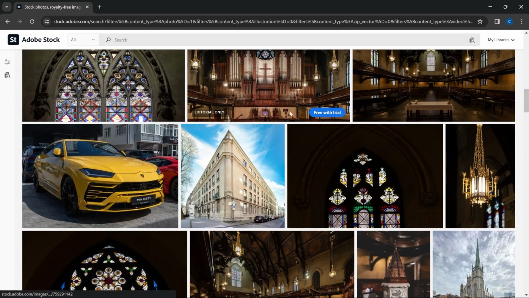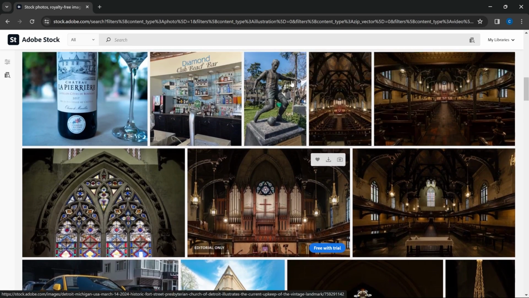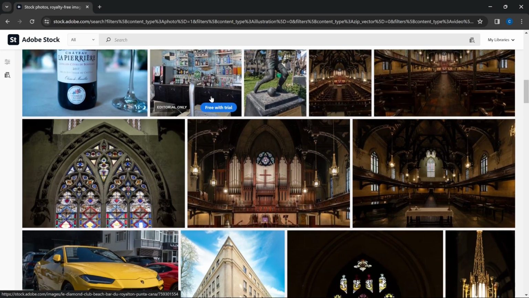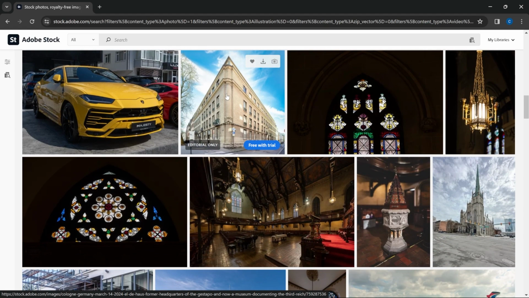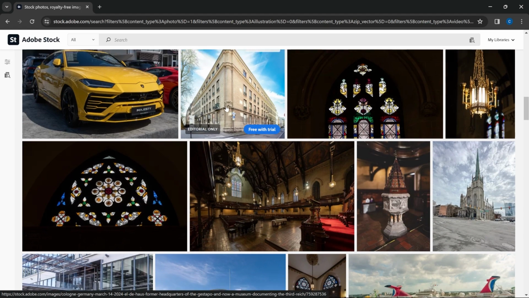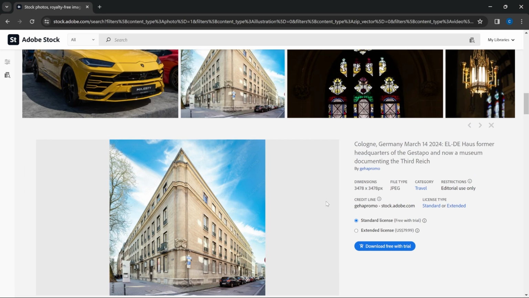So after looking at a screen full of AI-generated images, it is very striking when you shift over to look at just photography. You can tell there's a big difference in style. Let's take a look at this building. That's editorial only, so it's a specific actual property in real life. It's calling it out.